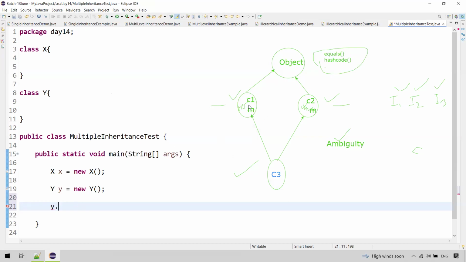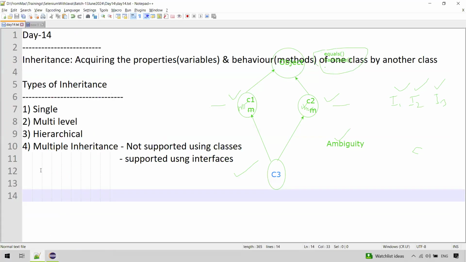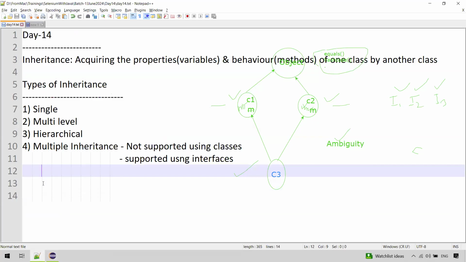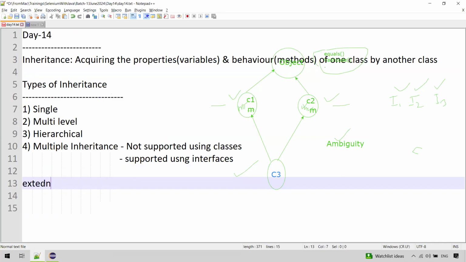So in our case, going back to this diagram, Object is on top, and C1 and C2 in our case are X and Y. Now if we wanted to define a class called Z and try to inherit X and Y, then it is not possible. With this conclusion, we can derive that one class in Java can inherit only one class at max, so we can use the keyword extends only once.